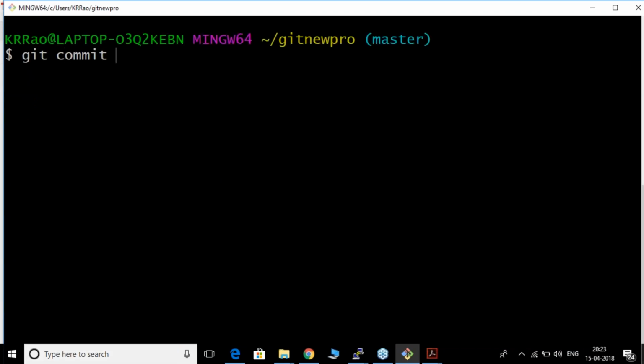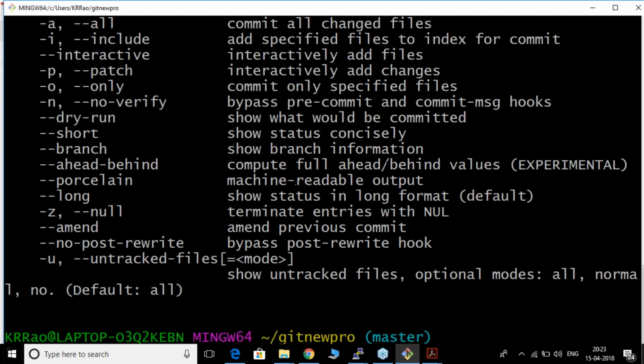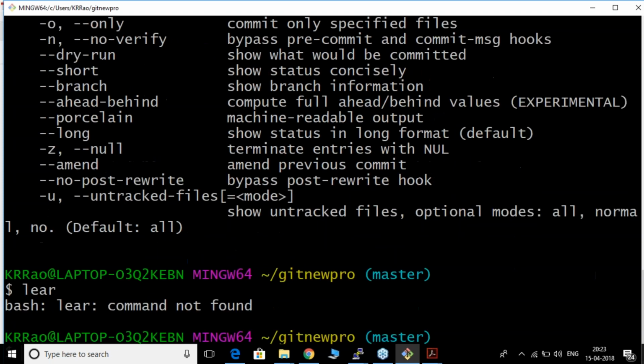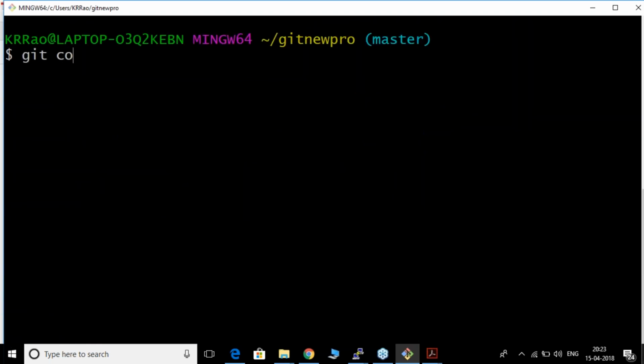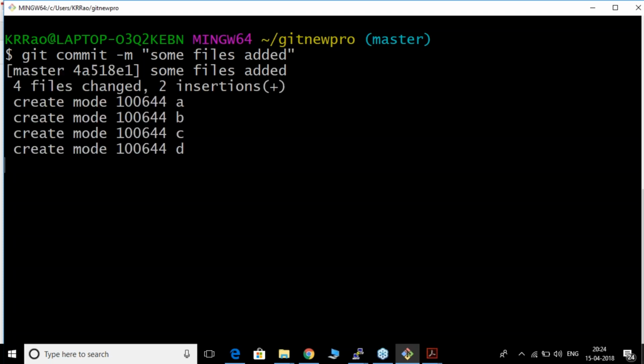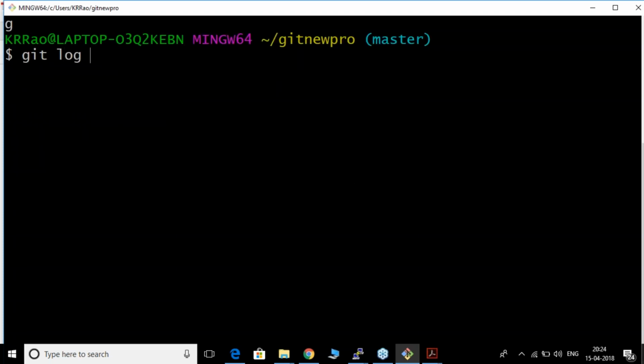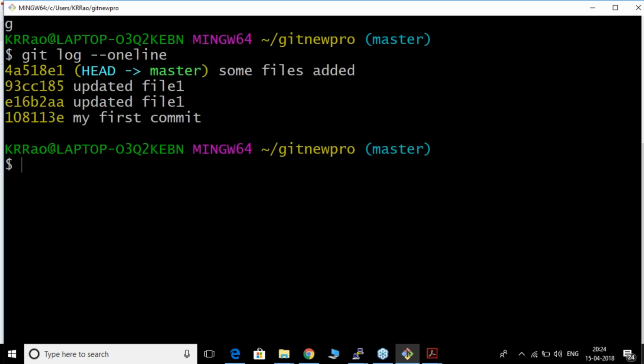Now I'll run git commit -m, the same commit again, saying some files added. Now if you look at git log --oneline, what happened? The latest commit was removed, and the files added are brought back to the staging area. From there, if you want to bring them back to the working directory, you can, then edit and push it again.